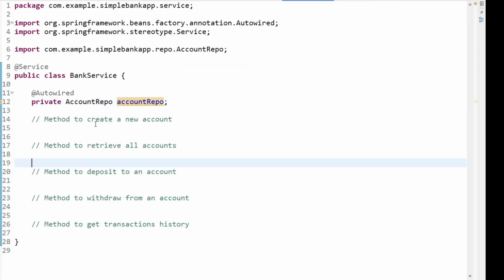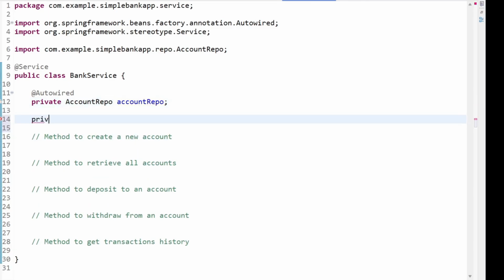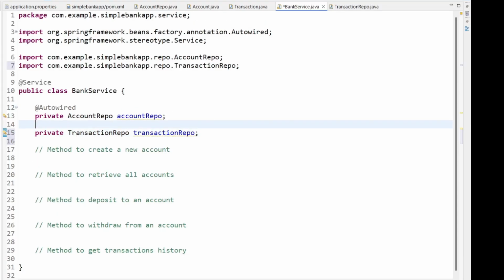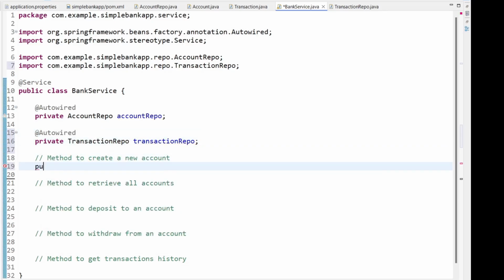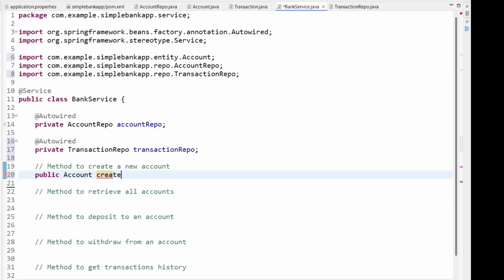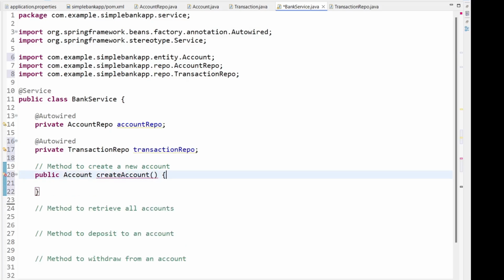So let's start with the very first method. First things first, we need another instance here, transaction repo. Let's auto-wire this as well. Now here we will say public Account createAccount, and here what do we need as argument? We need holder name and double initial balance, or we can make it work with the account object as well.